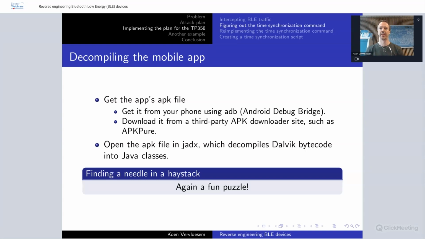You can do it with the Android Debug Bridge. So you connect your phone using USB to your computer, and with the ADB shell, you can get the app from your phone. Then you have the file. Or you can download it from third-party APK downloader sites. There's APKPure, for example, and you can just download the APK files. You can't just get them from the Google Play Store, for example. They are sort of hidden from there.